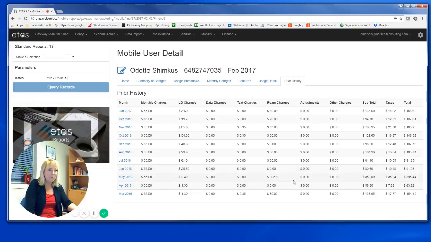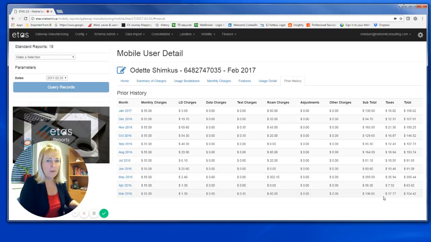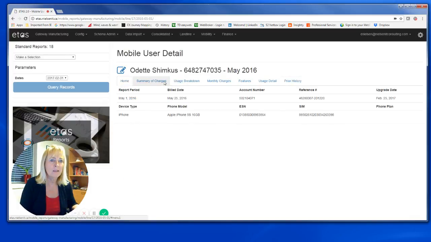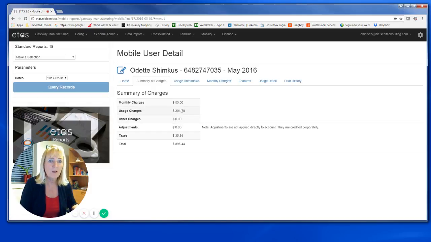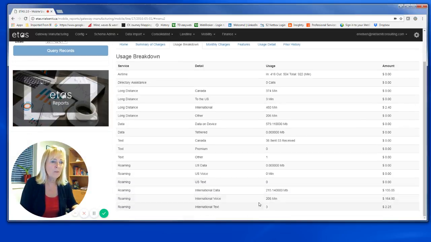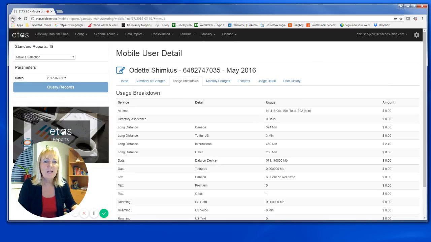And we can also look at prior history. This is kind of an interesting one because you want to see, is this a typical occurrence of this user going over and roaming? So again, let's take a look here. I see another high bill in May. What was happening in this case? Let's look at the summary once again of charges. $300 usage charges. Let's see where Odette was now. International data once again. All right. I think it's time that we have a phone call or discussion to find out more about what this person's role is, because maybe we need to change the plan. Now, hopefully you've seen how easy it is to come to some sort of decision as to what people are doing based on the information that we're providing.